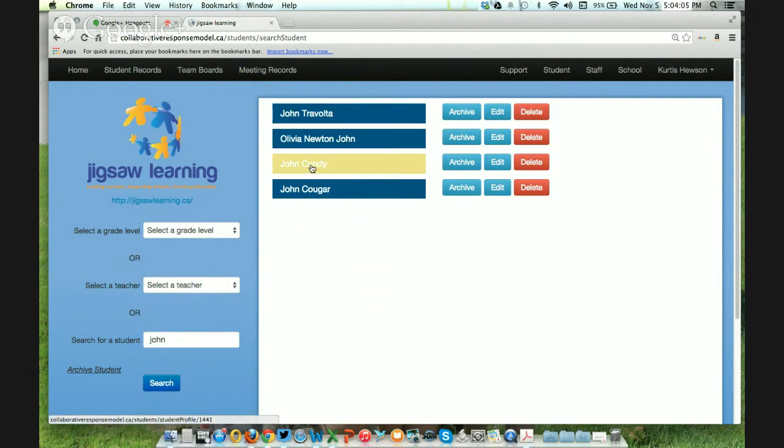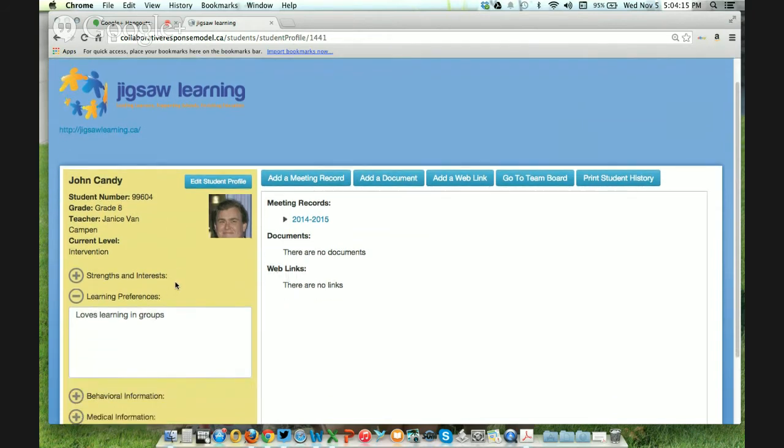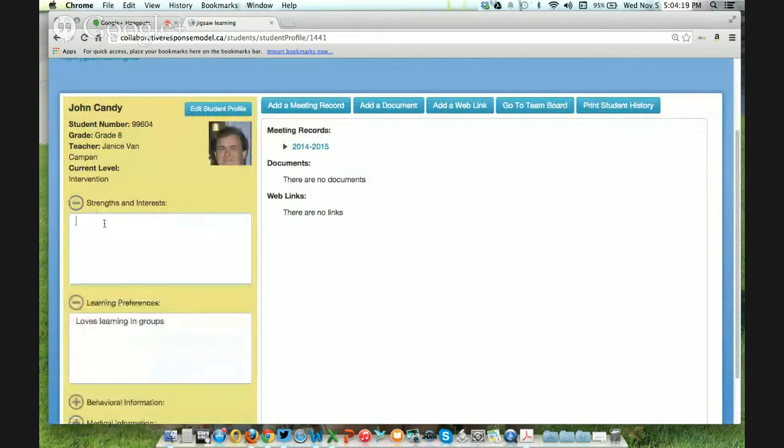I go into John Candy, and I can see the yellow now. He's at that tier 2 coloration. We have the learning preferences there that we saved. In fact, we're going to add one more here, that he has a great sense of humor.